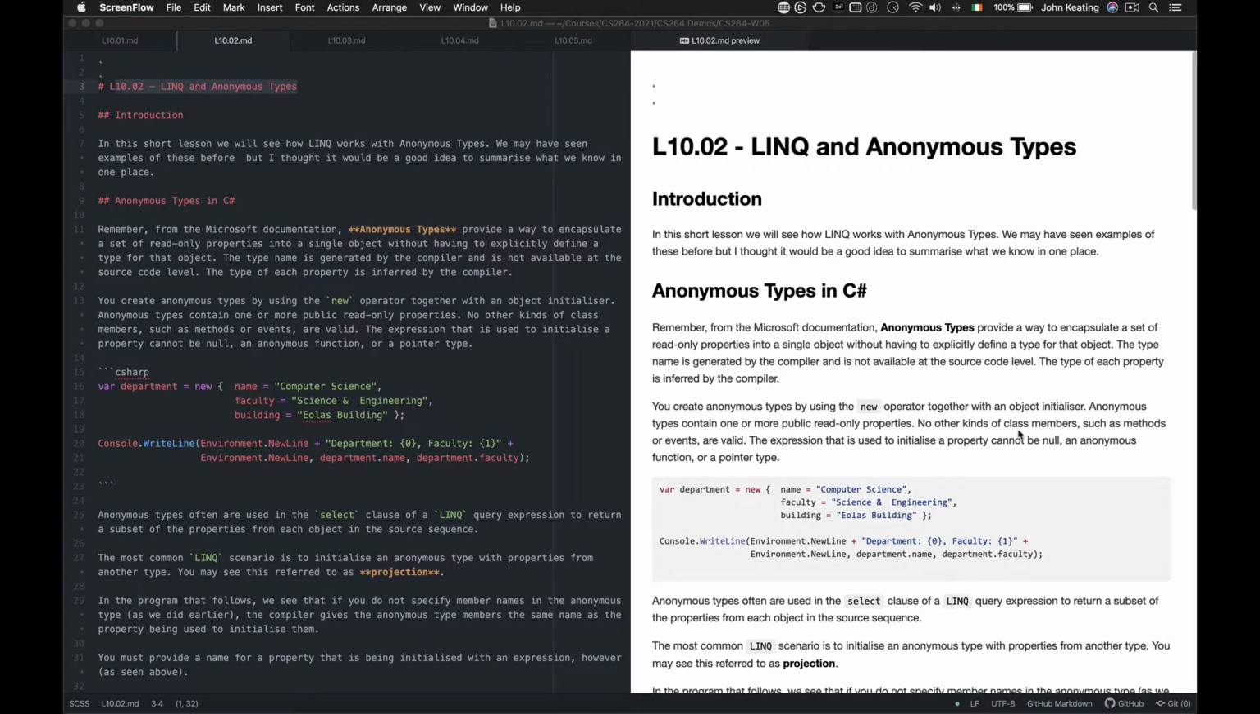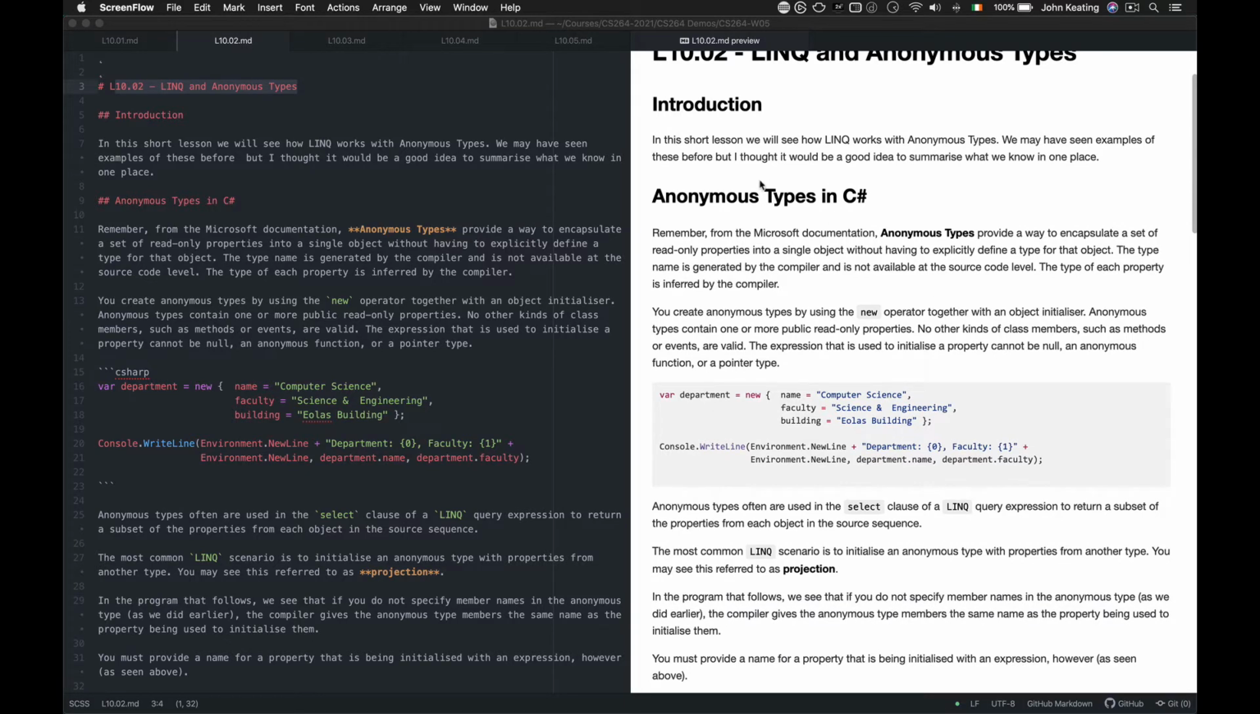This is lecture 10 and this is lesson 2. In this lesson I'm going to talk about LINQ and anonymous types. We've seen examples of these already. We've seen examples of anonymous types, and we've seen me use LINQ queries that return anonymous types. So I thought it would be a good idea to summarize what we know in just one place. So first let's have a look at what we know about anonymous types.